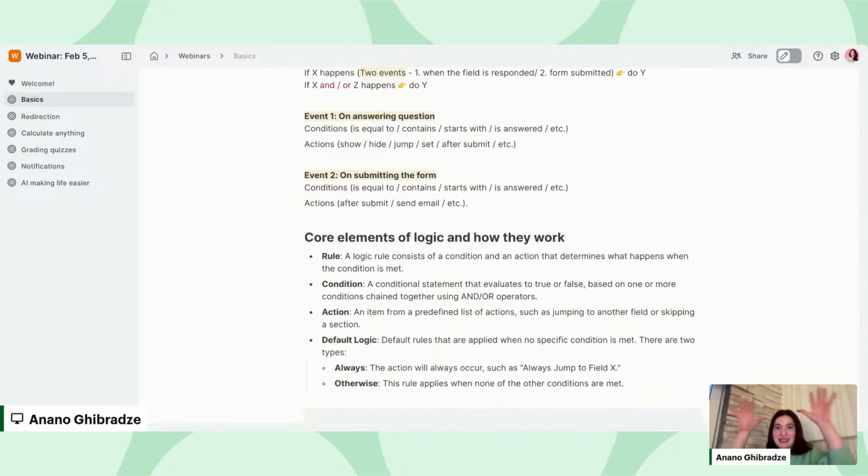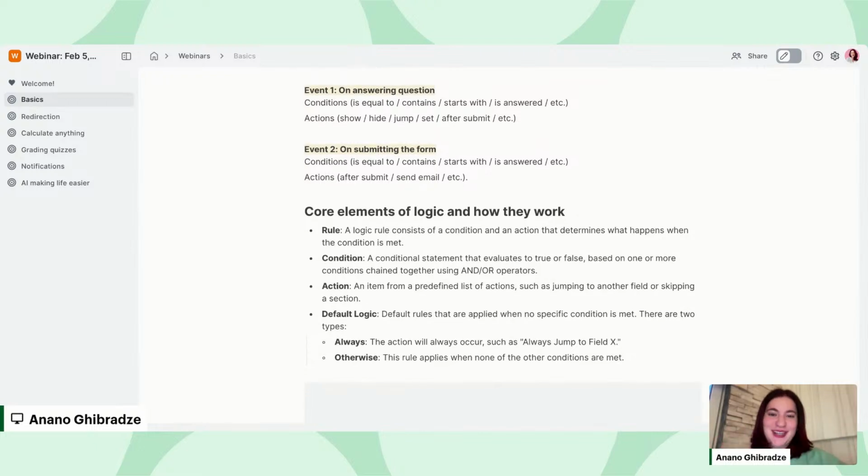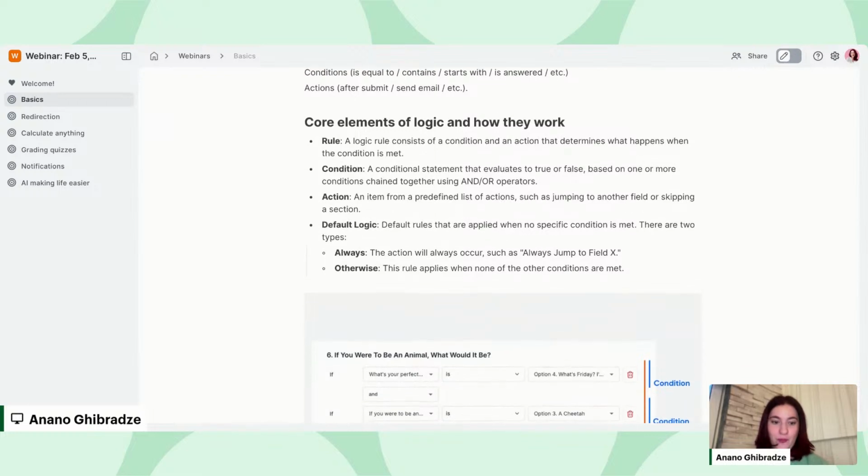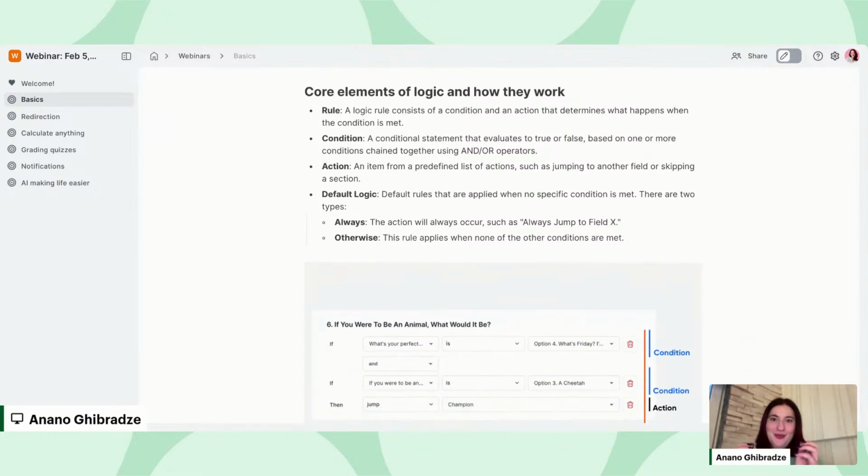Once they submit the form, you can decide what will happen. They can decide if they're going to receive an email, maybe if they're going to be redirected to another URL. So everything can be defined, and we will give you examples as well, but this is just an introduction. Also, there are some core logic elements that you need to know, and some terms that will help you understand these processes a lot better.